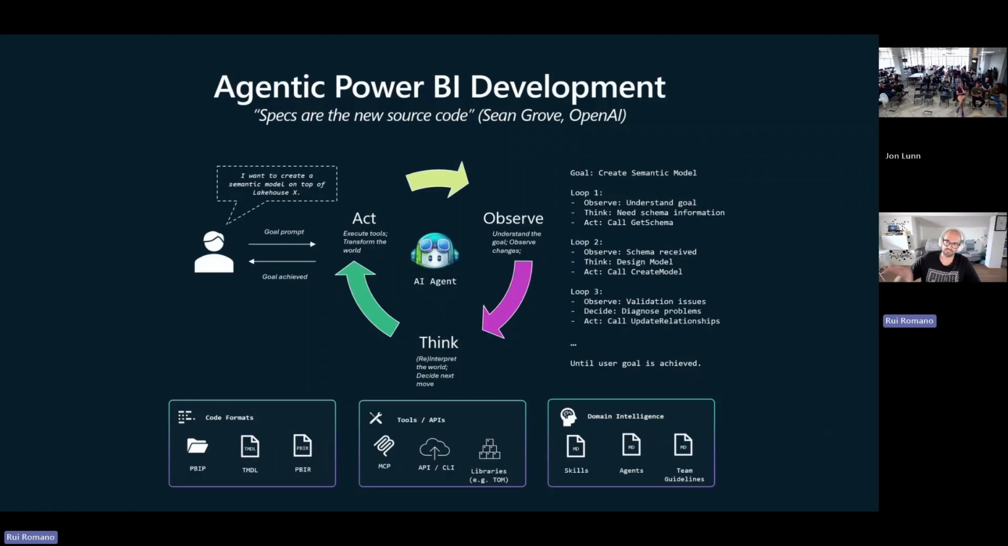And focusing on that last stage, the AI goal-driven development, this is what we call agentic Power BI development. If you look at the image, you basically just define the goal, like, I want to create a semantic model on top of the lakehouse X, and you give that to an AI agent. The AI agent has an understanding of the code formats, the PBIP, the TMDL, the PBIR. It can work with those code formats.